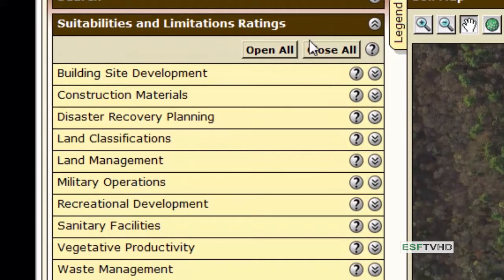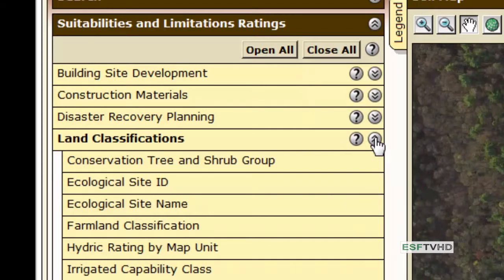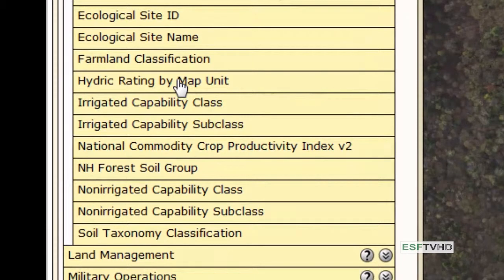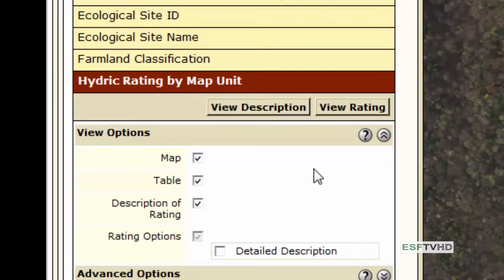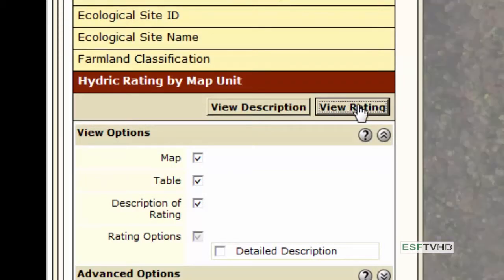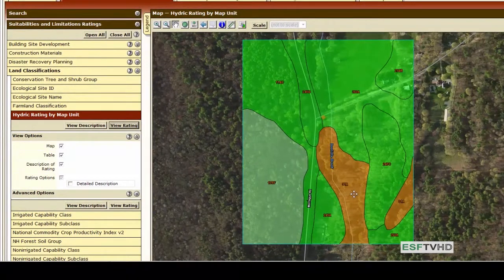We want to go down to what's called Land Classification, so we'll open that up. And then we look down at the various categories there, and we can find one that says hydric rating by map unit. So if we click on that, we'll get a box here that says we can view the description or we can view the rating. What we want to do in this particular area is see where the hydric soils are according to this mapping effort. And the view rating, click on that, and then the map should appear. In this case, the orange areas are areas of 31A, that Walpole series that are hydric soils.